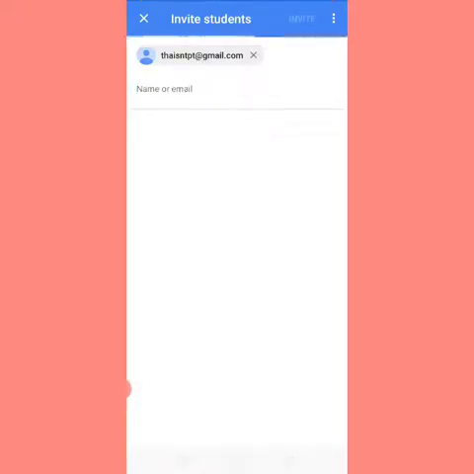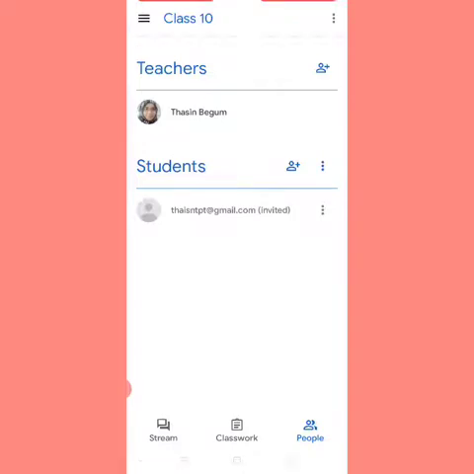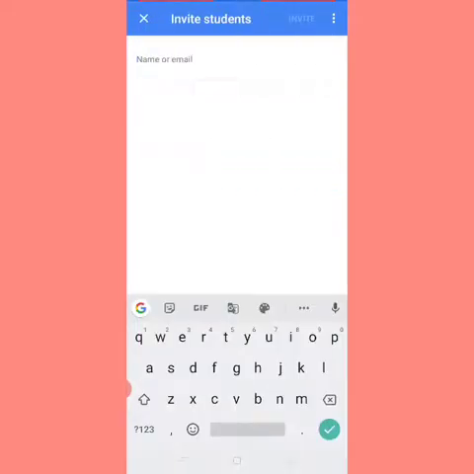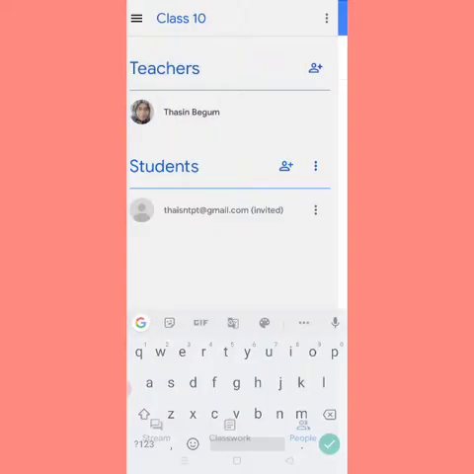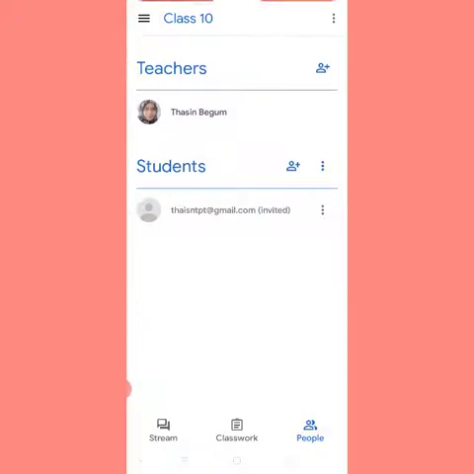So here it is getting processed. So here you can see it is invited. The same way you can click here, and again click on this plus button, and you can invite one more student. You can type and complete this process. However many students you want, you can add. So this way you can add students here.